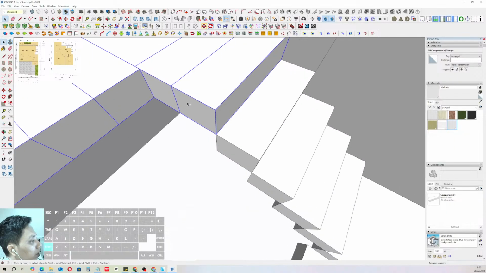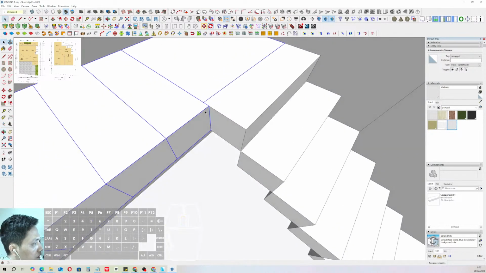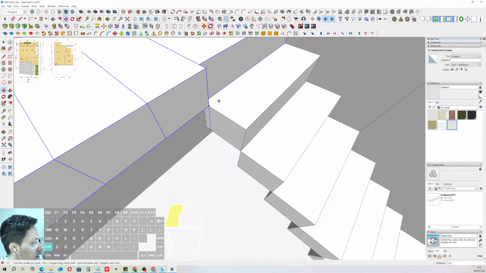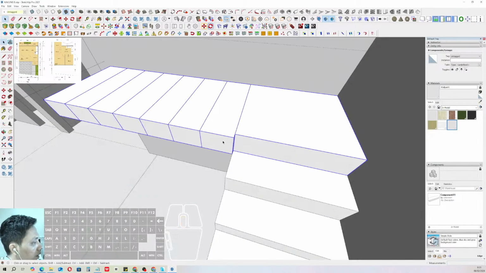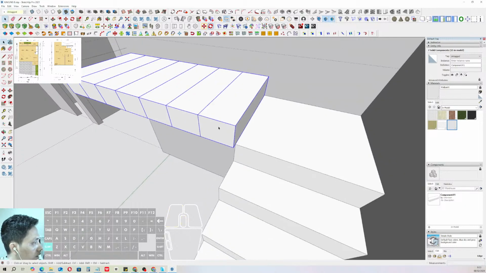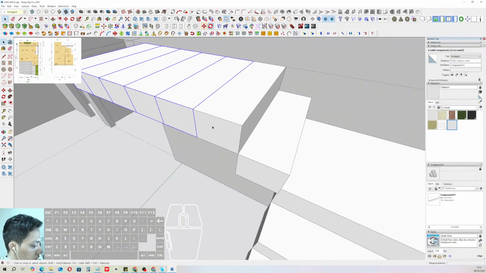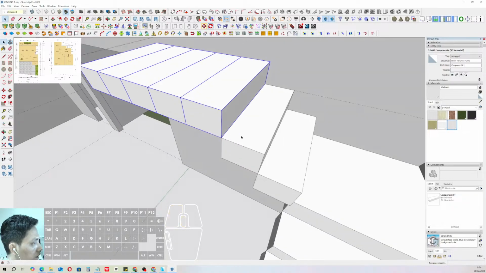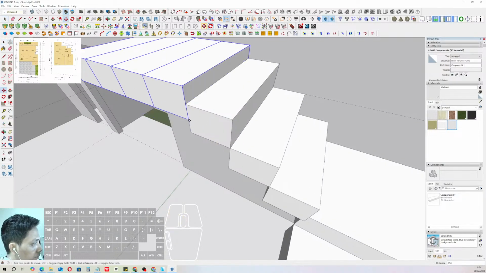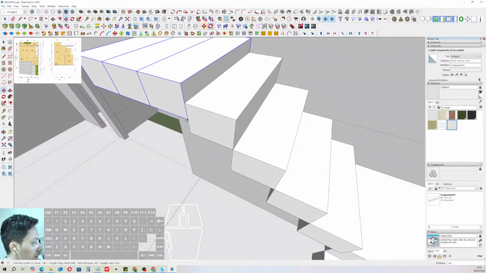The floor to floor is very high, around 4 meter for a small residential like this. So we have to create enough space for the stair area in here.